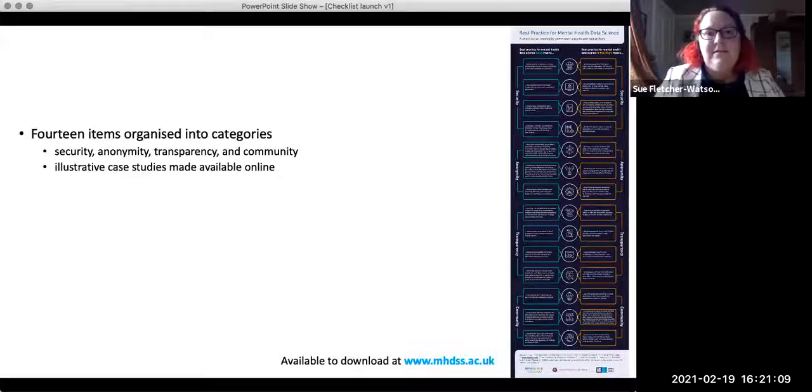And the whole checklist is supported by illustrative case studies that our team and colleagues across the UK have submitted and that are also available on that same website. And they provide examples of how the checklist can be implemented in practice. So they make the abstract recommendations from the checklist a little bit more concrete.